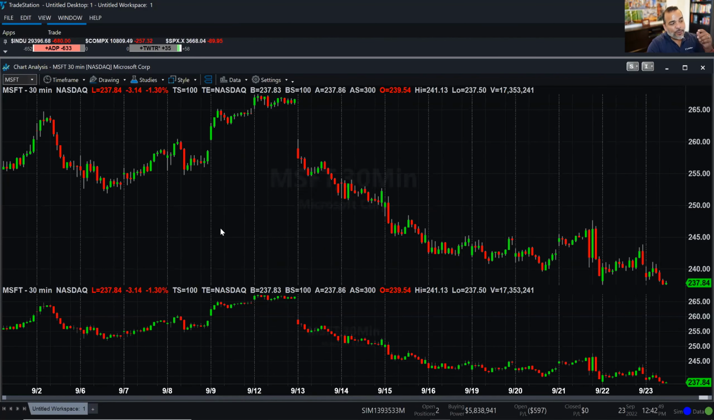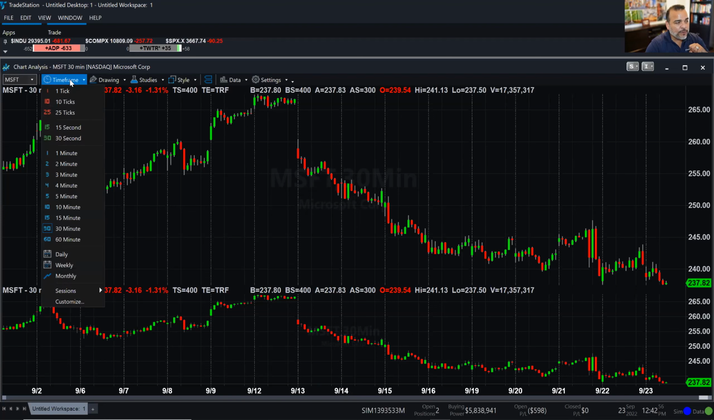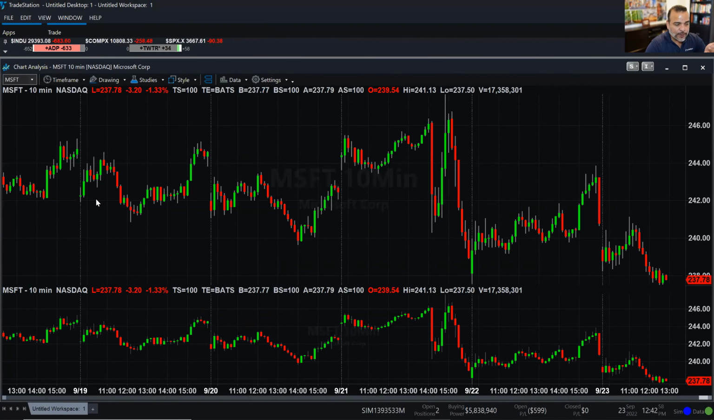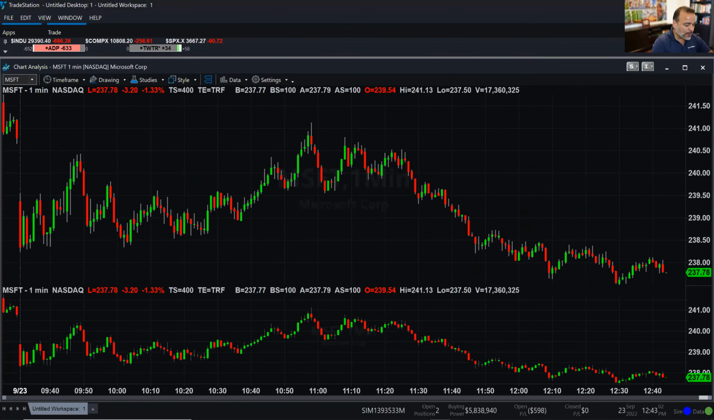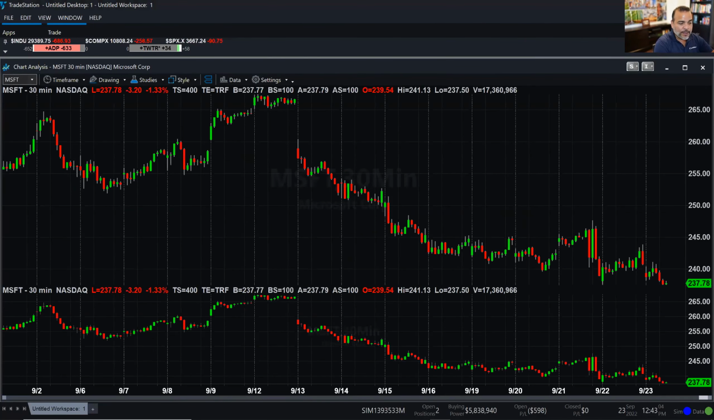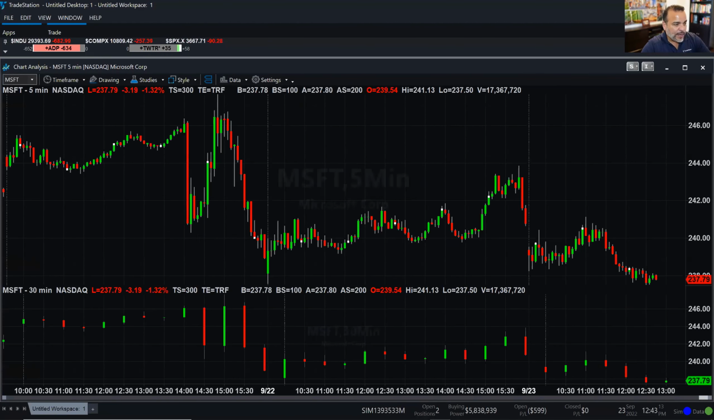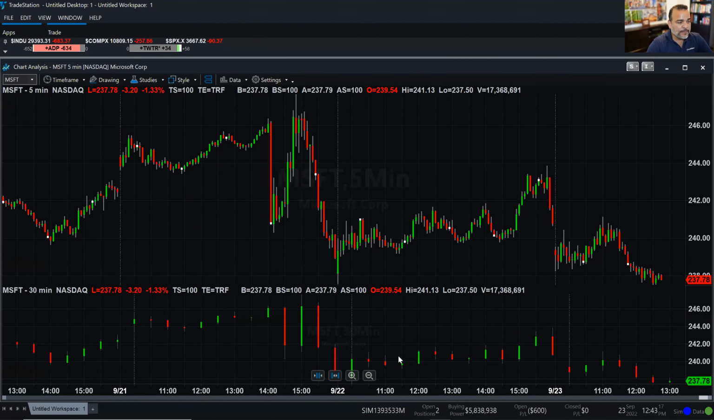When both of the symbols are set to the same time frame and you select the time frame from this drop down, it applies to both. Even if you type it in, if I type in 1 minute, it applies to both time frames, which is pretty cool. Now, if you want to make one of them different, of course, you can click on the specific candlesticks and type in a different one, and now you can see that I have a 5 minute on the top and a 30 minute at the bottom.